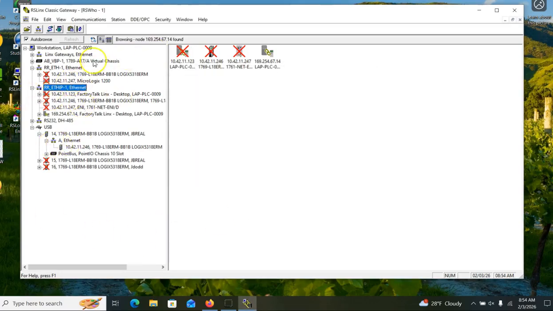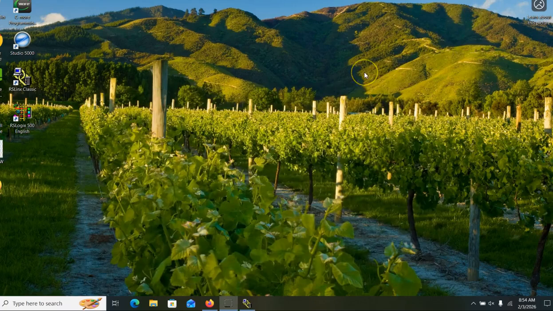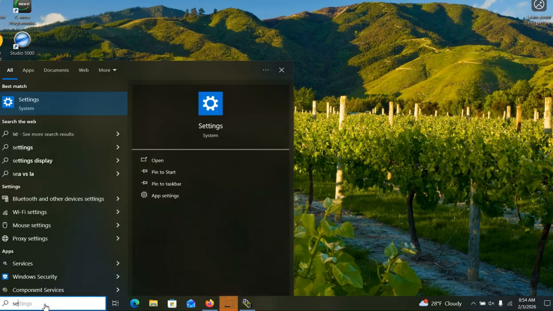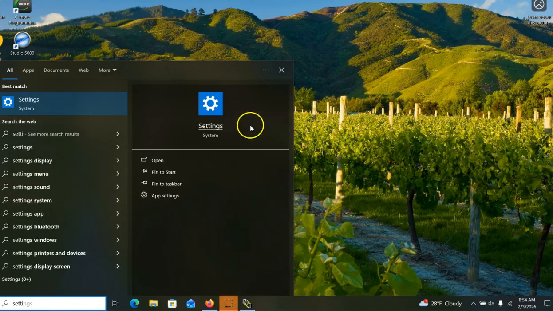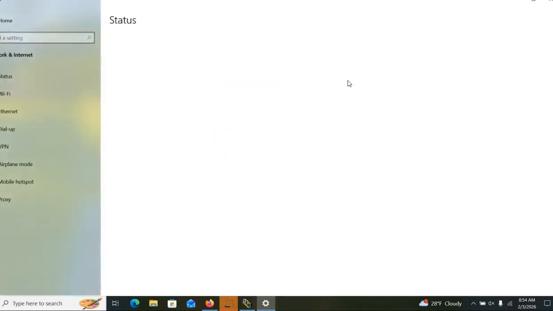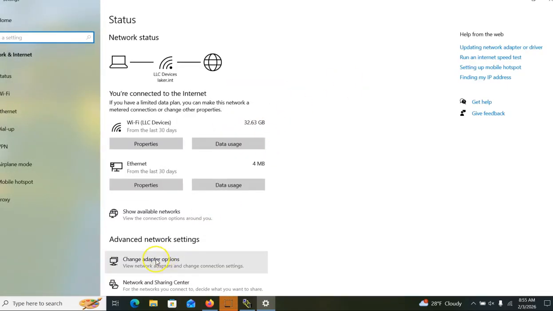I want to connect to it using my Ethernet cable because I'm on a network, and all my PLCs are in the 10.42.11 network. So I'm going to minimize this. This is not a hard thing to do. Down here at the bottom, you can type in or hit the icon that says settings, open up system settings, network and internet, change adapter options.